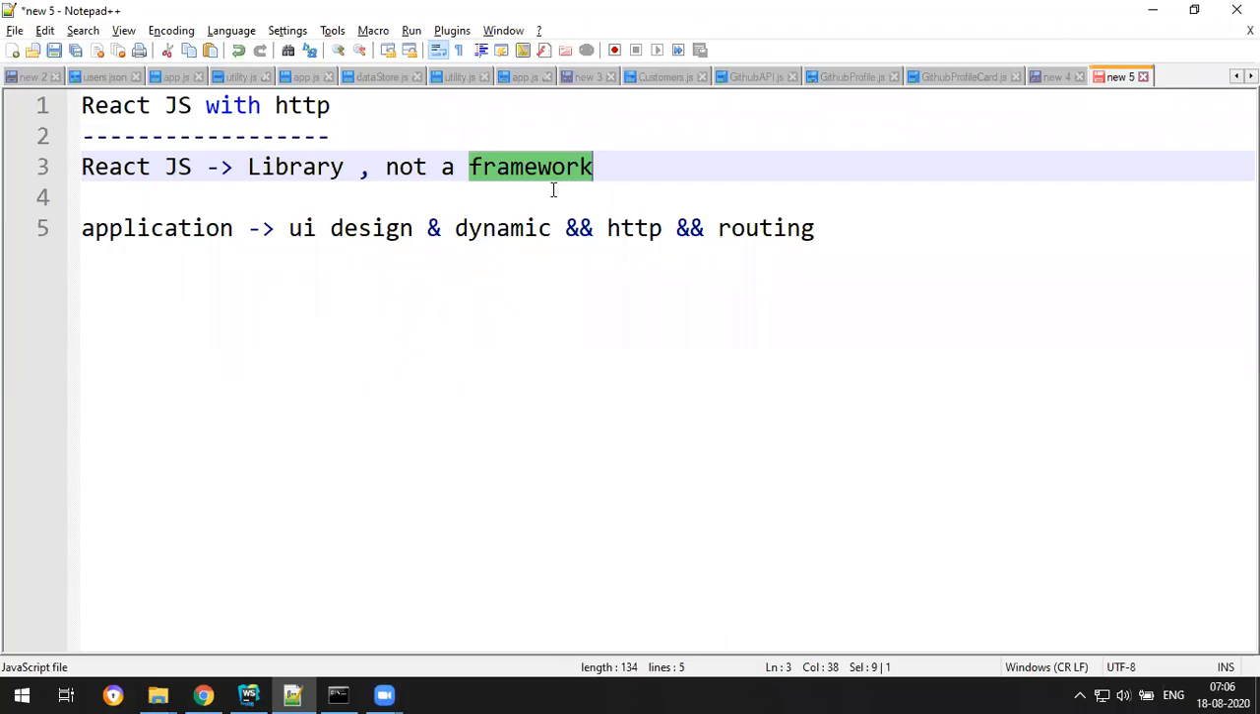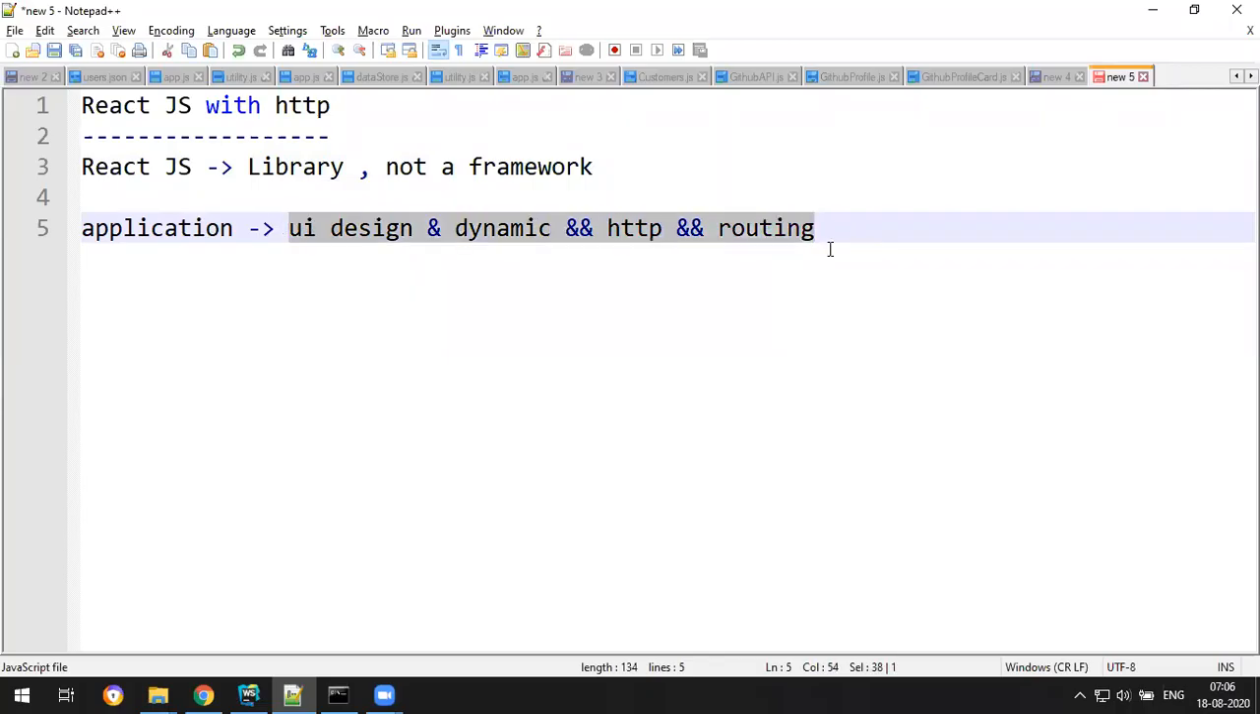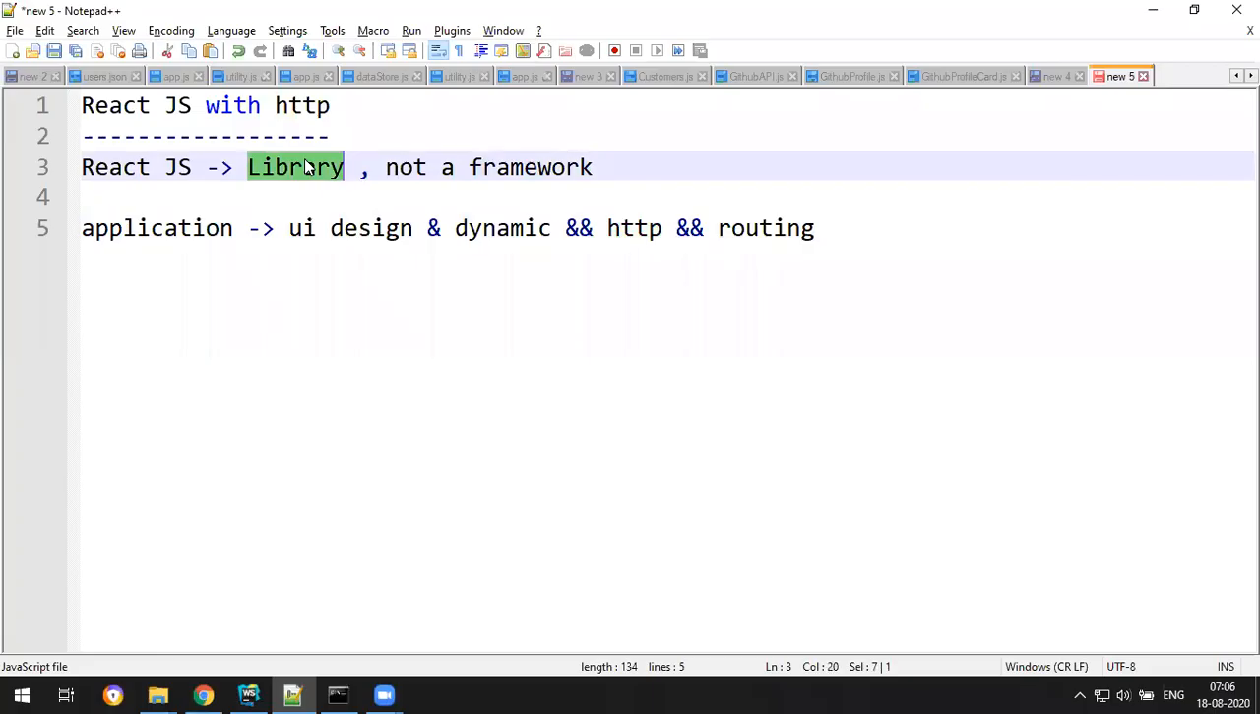We call Angular a framework because Angular itself has given its own library for HTTP and its own library for routing. But React is called a library because HTTP and routing are not provided by React.js by default, because React.js wants to focus on UI design and developing rich dynamic components. And it has done that pretty well.